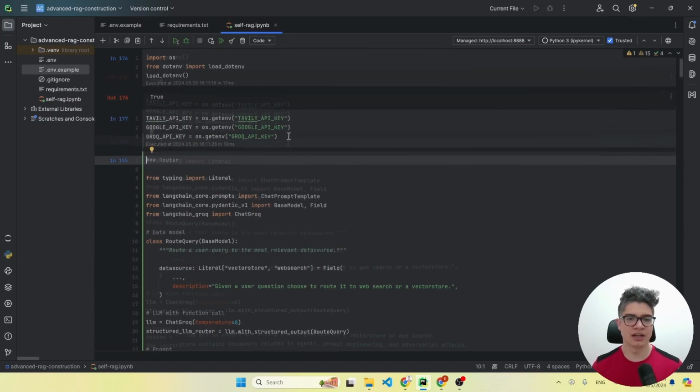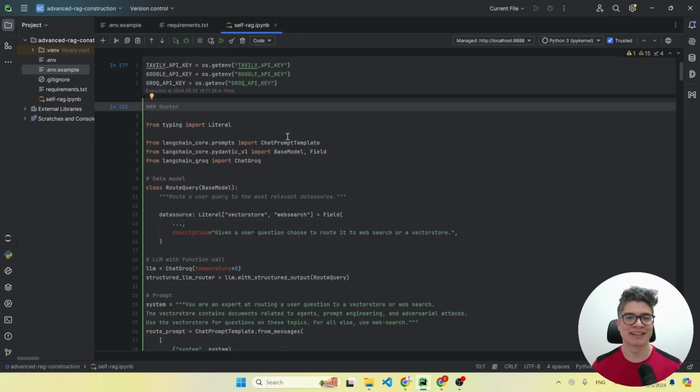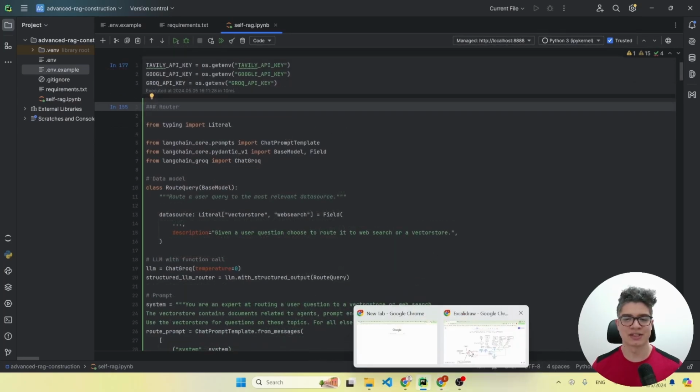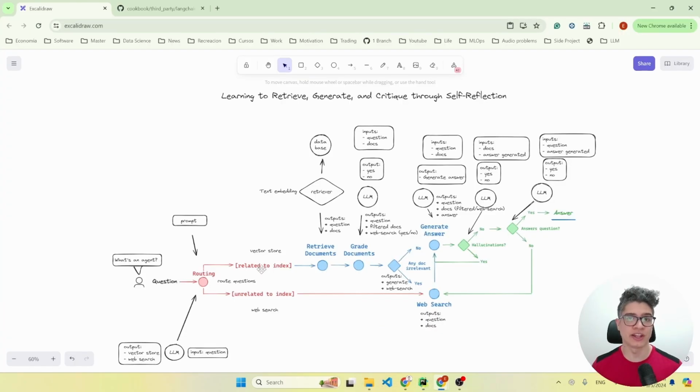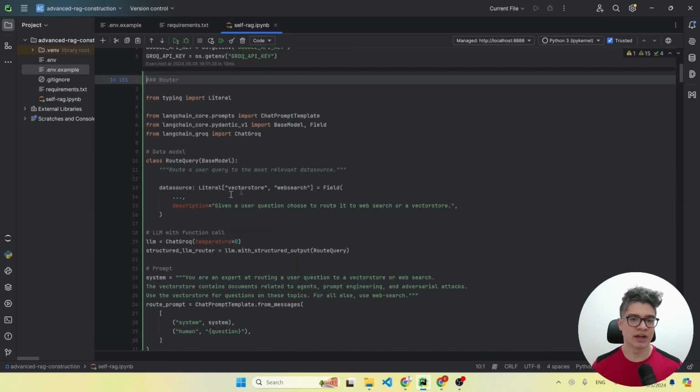Now that we have the values, let's proceed to create the first node, which routes, as I explained earlier, whether to go to the vector store database to find the relevant documents or to go to the web search. So we will be focusing first on the routing. Here we have it. So we will specify that we want to go either to the vector store or to a web search, and we need to specify in this description, given a user question, just to route it to web search or a vector store. So that's basically what we want to do in the first node.